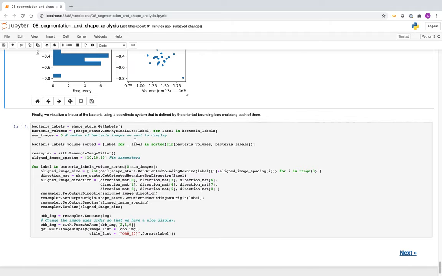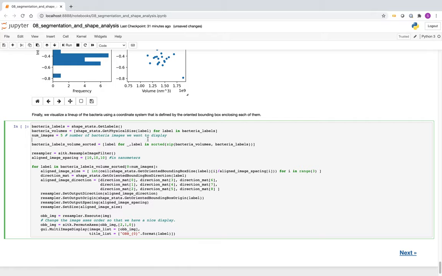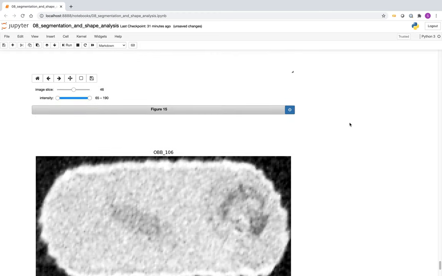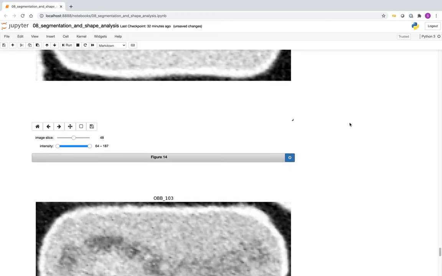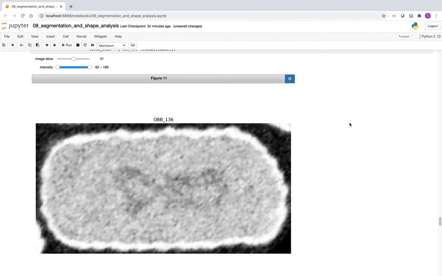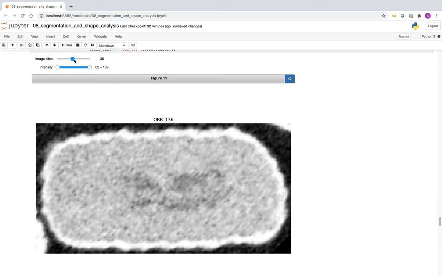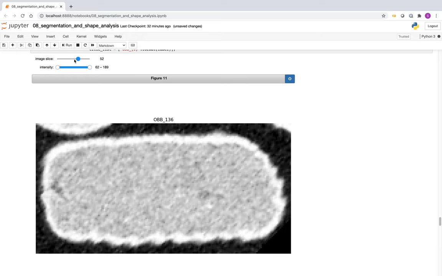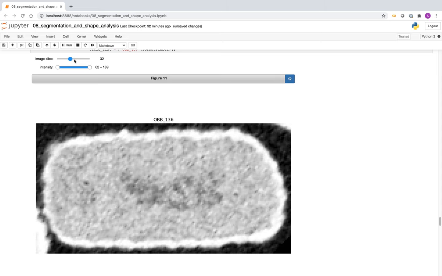And finally, because we have an oriented bounding box for each of these bacterium, we can essentially do a lineup of all these bacterium and crop them out of the original volume, and look at them one by one. So now each of these bacterium, this is oriented bounding box number 136. It's one of those bacterium there, and if you're interested in building an atlas for these bacterium to see a variety of changes in them, this is what you would do.